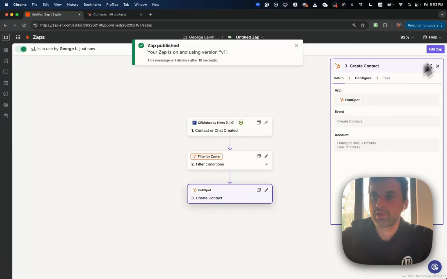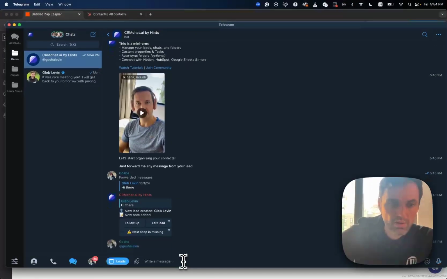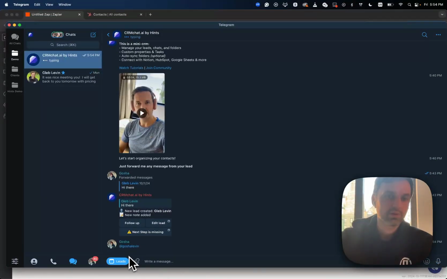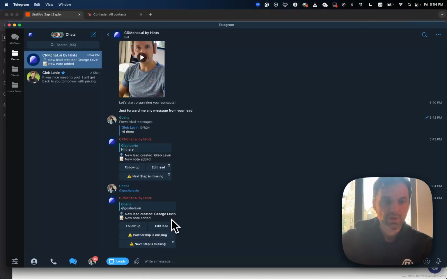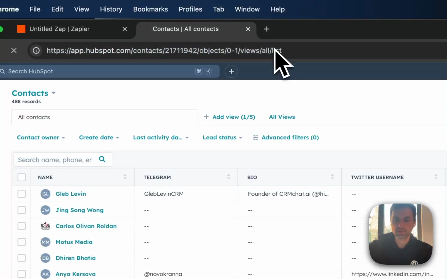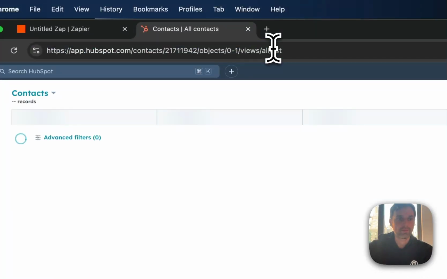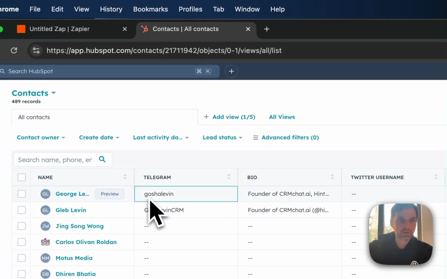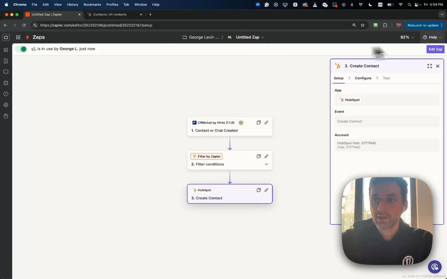All right, let's create another one. Yeah, I will create myself. Okay, if you type in any handle, it will be the same way. So here I'm not going to update partnership and next step because updating will be our next step. Here I'm just testing that it will create a new contact in general. Yeah, George Levin. This is my Telegram bio. Yeah, everything works.